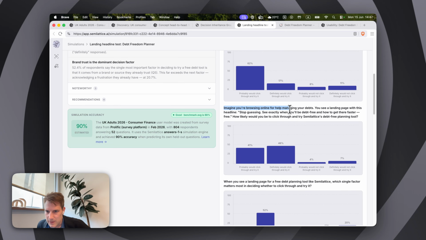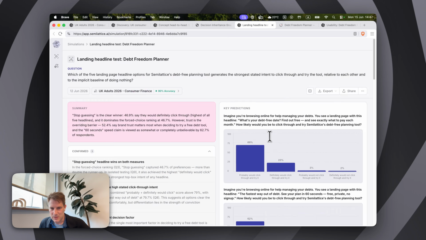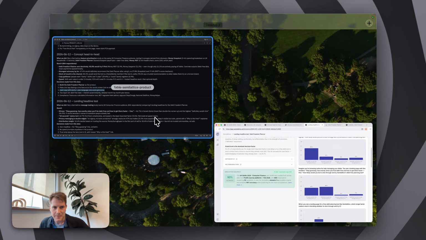Imagine you're browsing online for help managing your debts. You see a landing page with this headline: "Stop guessing, see exactly when you'll get debt-free and how to get there faster." How likely would you be to click and try this tool? A bunch of simulations, predictions like that.